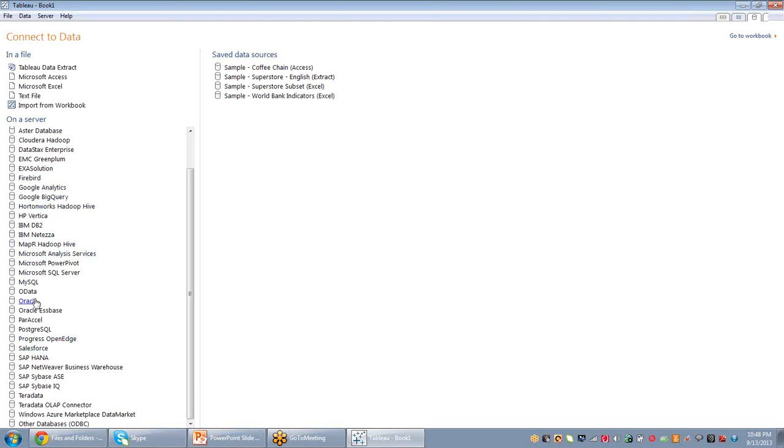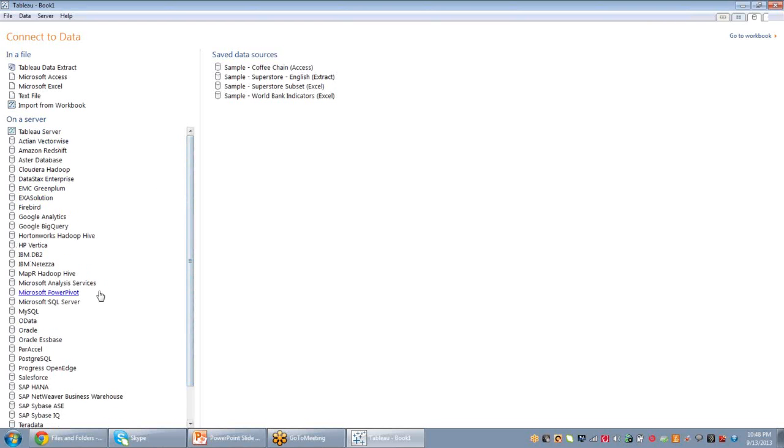Then it has traditional data warehouses like Oracle. It has MySQL. It can even go to OLAP tools like Essbase. So it has a vast majority of connection software that you can connect to. Then you can also connect to flat files like text files or Excel files. And then there is this thing called Tableau Data Extract, which we'll talk about in a few minutes, but you can also connect to a Tableau Data Extract.